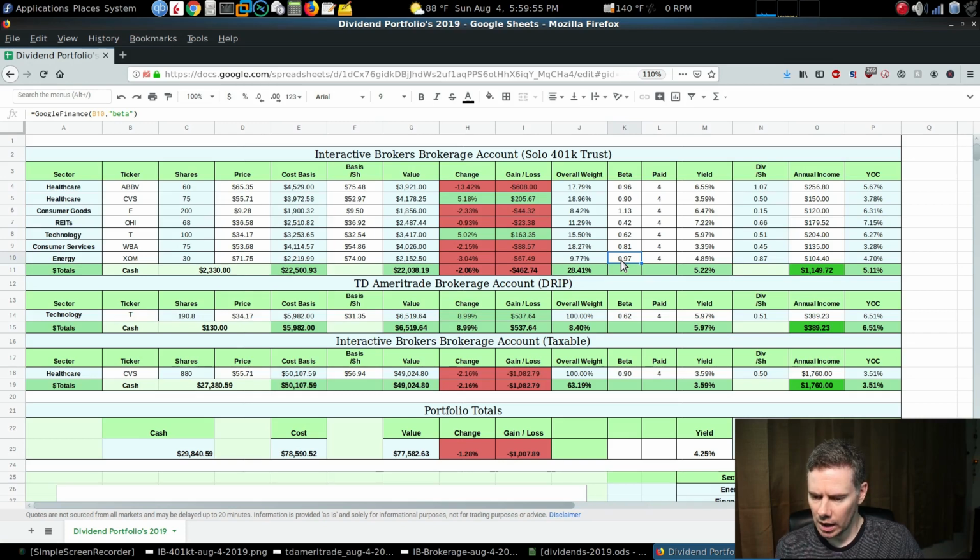So the "paid for" is how often these dividends pay, quarterly, which is 4 times a year. I have had some REITs that paid every month, so I would just change it to 12, and that calculates automatically right here. So the annual income, this is all the annual income. This is my yield on cost, and then this is the current yield.